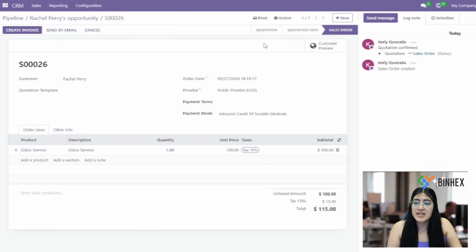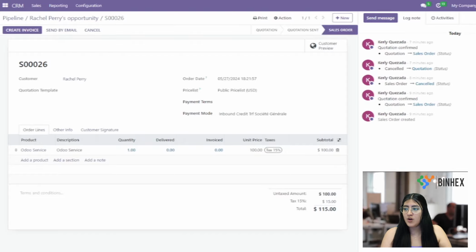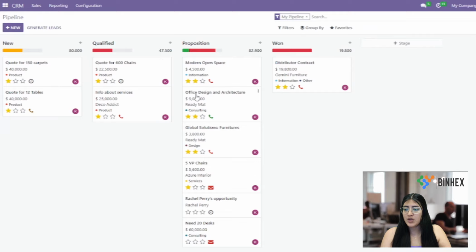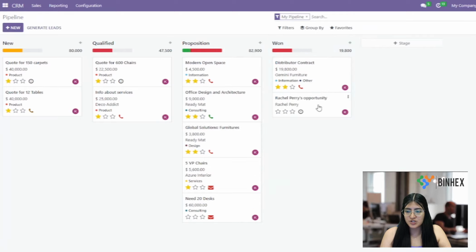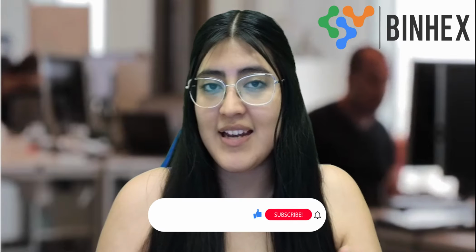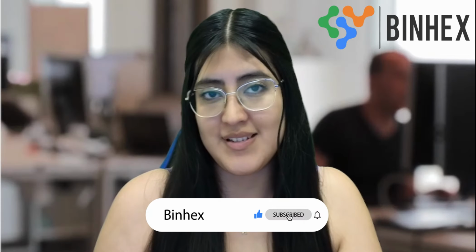Now we see it's changing from a quotation to a sales order. What does this mean? Rachel's opportunity will move to the Won stage because we successfully closed the sale. If we go back to the Kanban view, we will move Rachel's opportunity to the Won stage. And that's all. An easy and straightforward process.